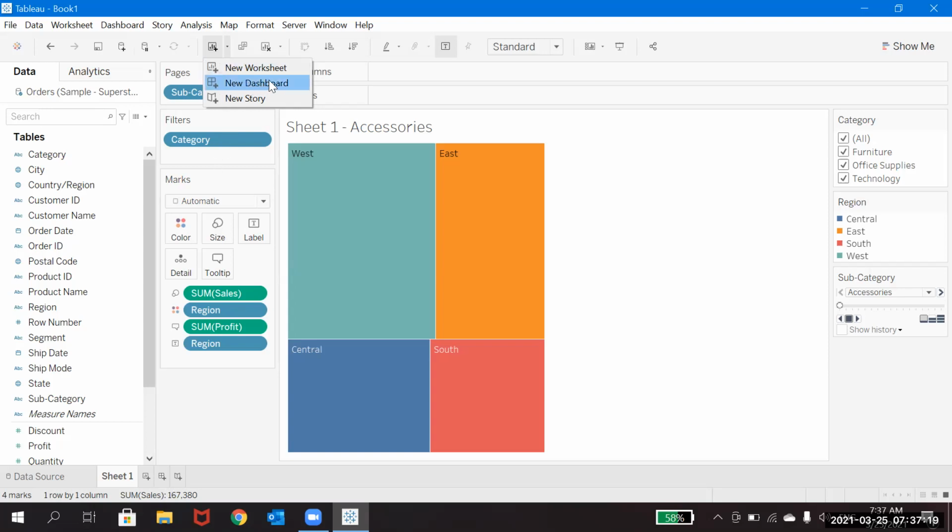Once you create all the related worksheets for a report, if you want to combine them, you can use the dashboard and combine them there. Storyboard is also the same. You can combine the worksheets or multiple dashboards and create a kind of storyboard for a report and showcase it.